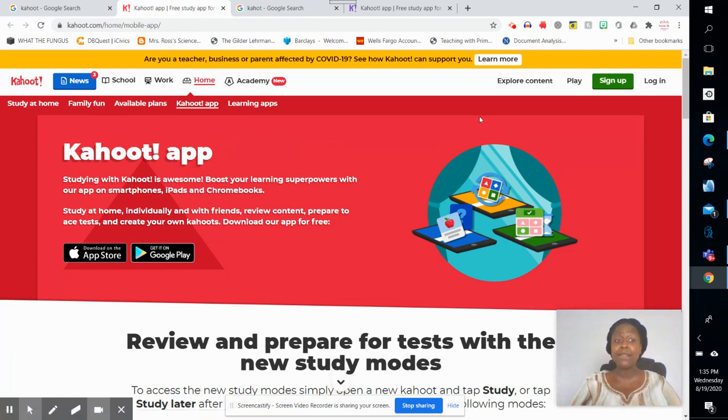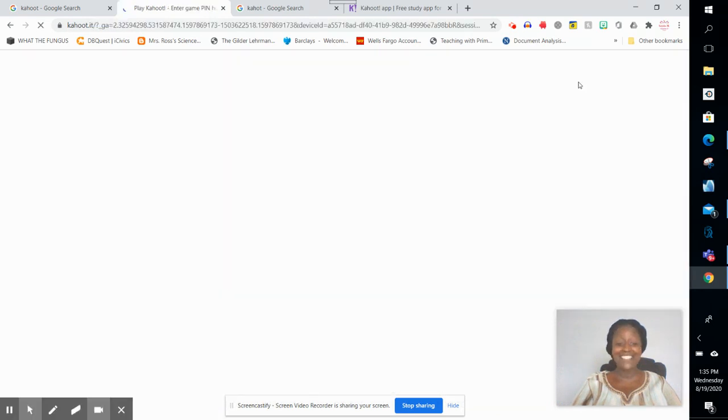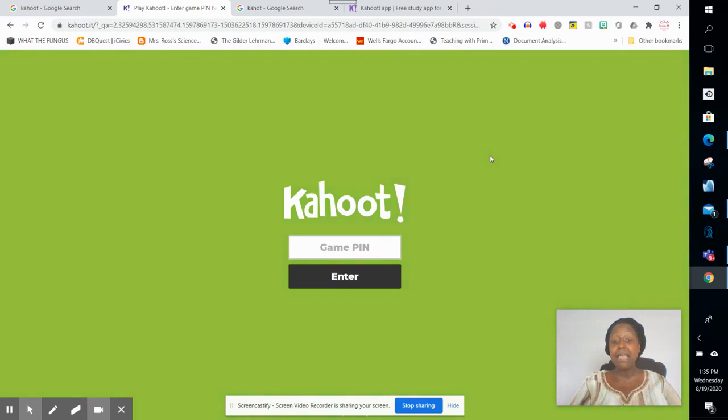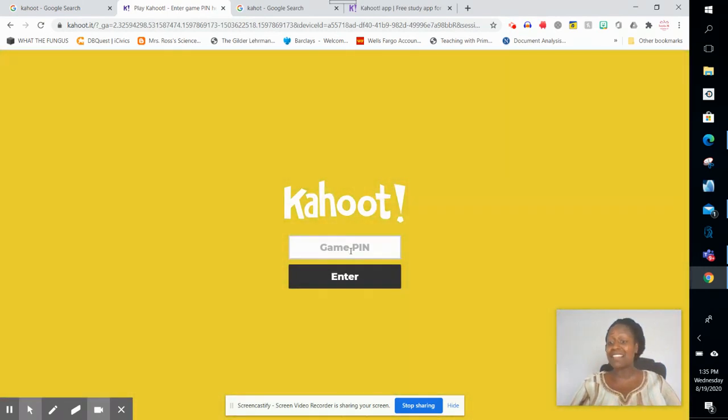When we play a game, I push play and it will come to this screen. This screen is where I provide students with a game pin. They will type the game pin in this box and push enter, and that is how your student will be able to get into the game.